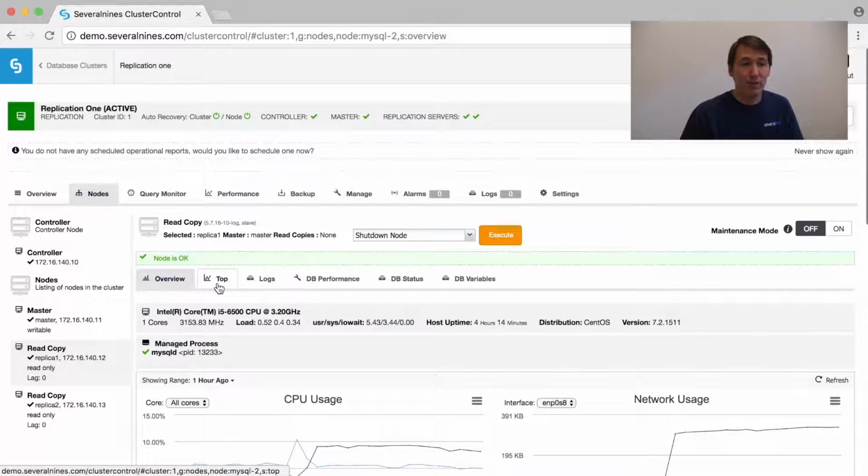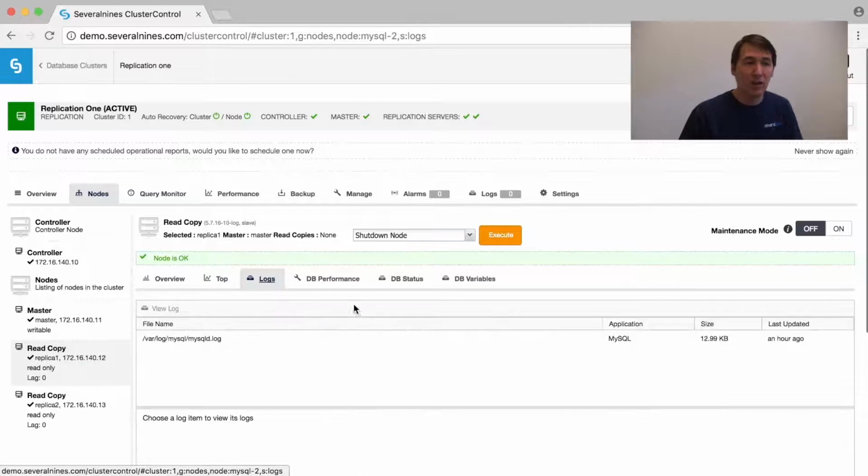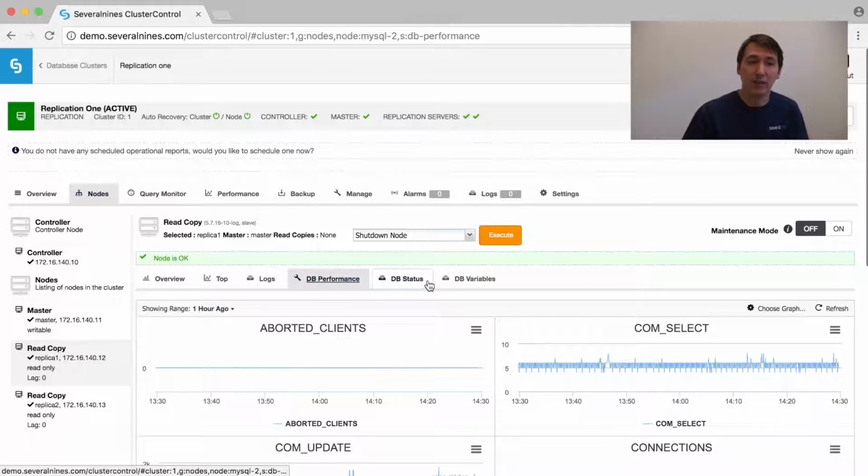Furthermore, we have other functionality like top, where we just fetch in real time what is happening on the system itself. We fetch log files that are necessary, for instance the MySQLD log, or in the case of Galera we would get the Galera Arbiter log. And the database performance metrics are also presented here on an individual level.